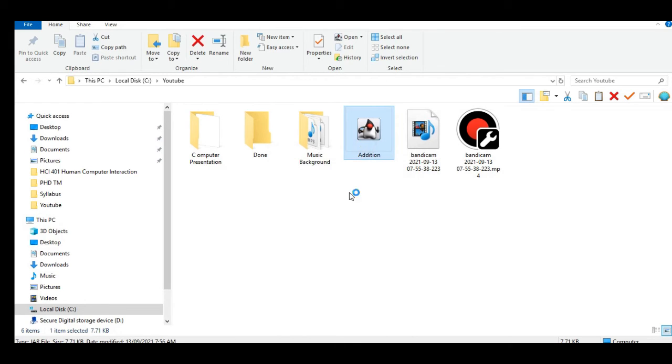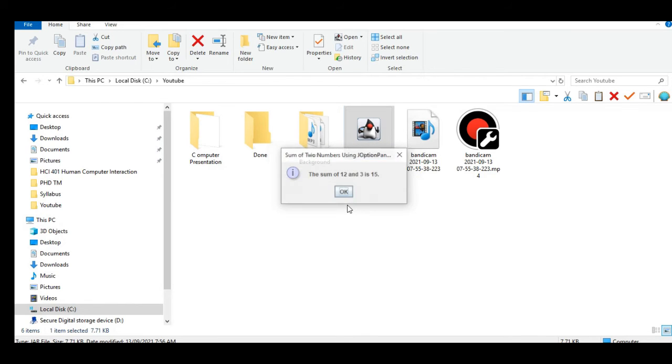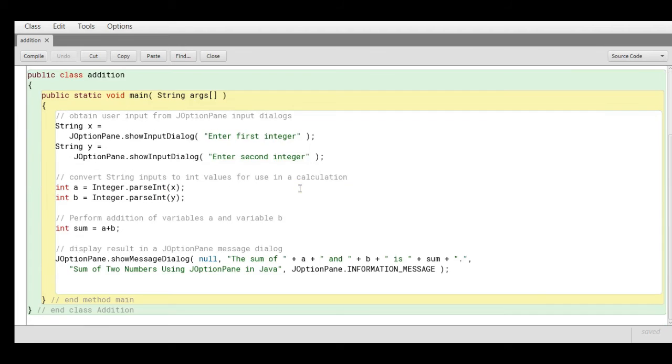Okay, it has run again for second time around. 12 and 3, the sum of 12 and 3 is 15. For the last time, 5 and 3, so the sum of 5 and 3 is 8. Okay, so when we go back here, we can still open the program.